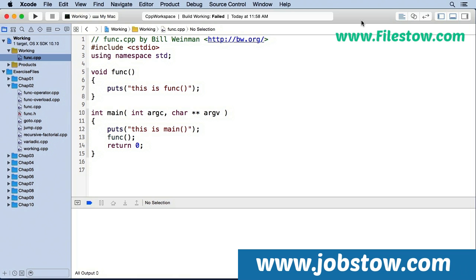The body of the function is a block of code in curly braces. In this case, the body just has one line, which is a put statement that says this is func. And that's really all there is to it, how you define a simple function. This is a very, very simple function. It's just one line of code.